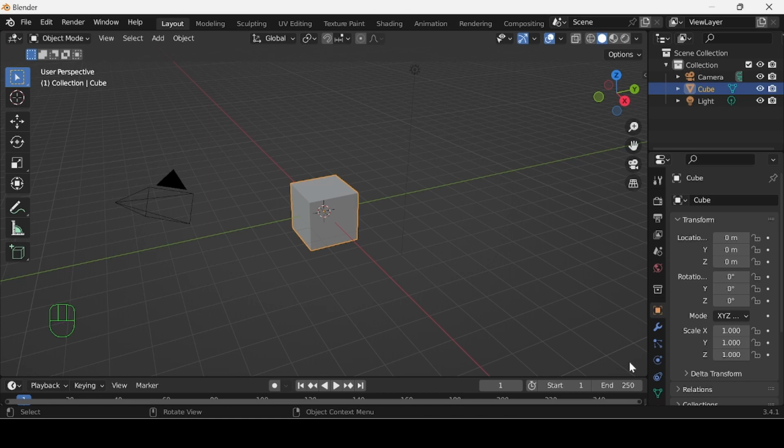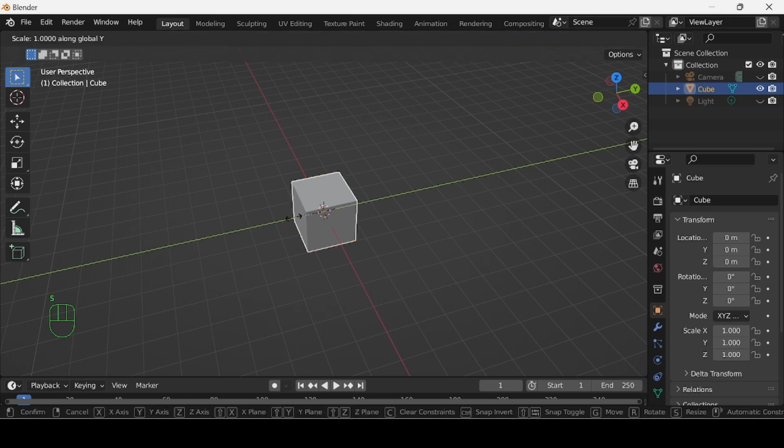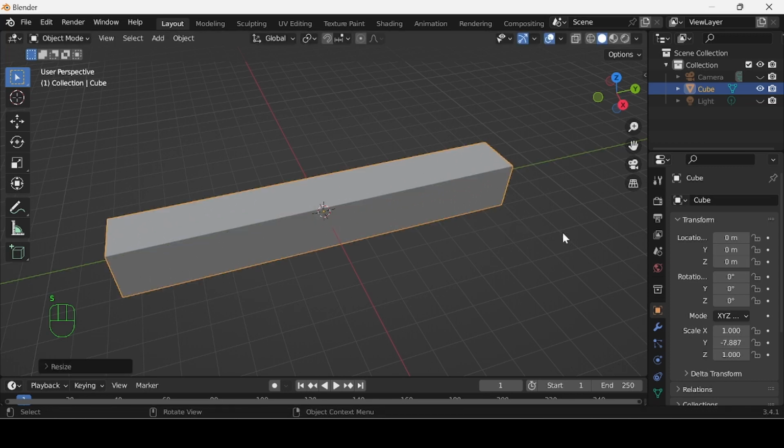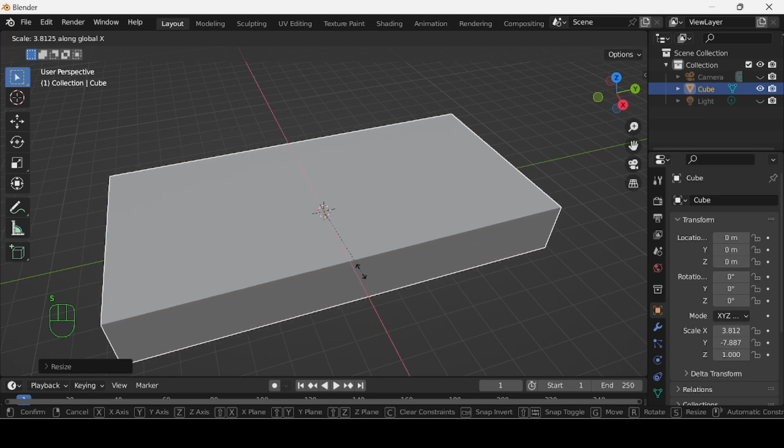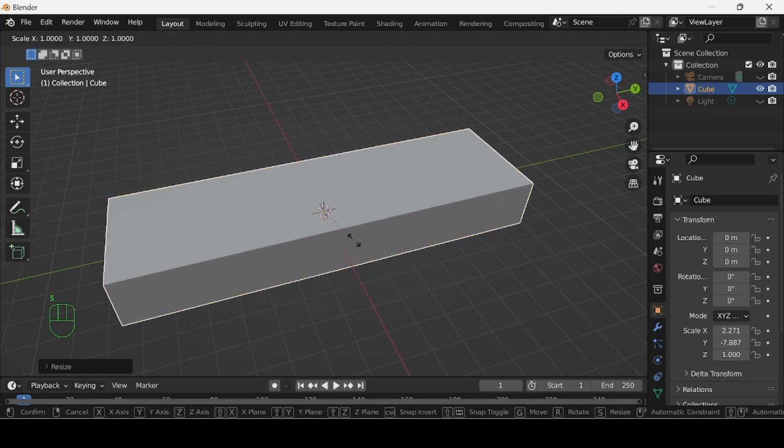Now, we will not need the camera or the light for this tutorial, so I will go ahead and hide them. First, we'll scale this cube down to the size we need. SY to scale on the y-axis, SX to scale on the x-axis, and SZ to scale on the z-axis.